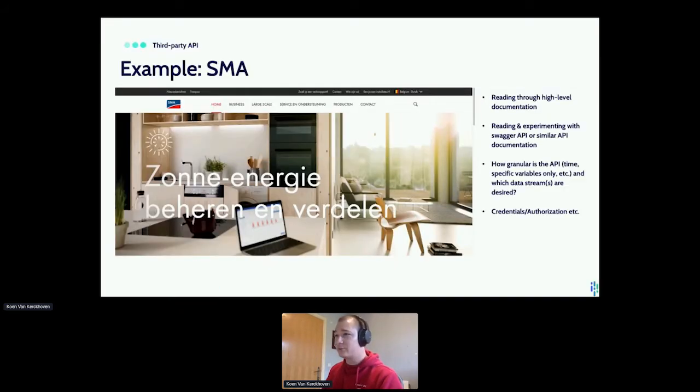Another example is SMA. SMA is, I think, a German company that are mostly handling solar energy inverters and products and energy meters and stuff like that. So again, the same thing, they will have some kind of high-level documentation. In this instance, they did also have some high-level documentation. In SMA's case, they have two different third-party APIs.